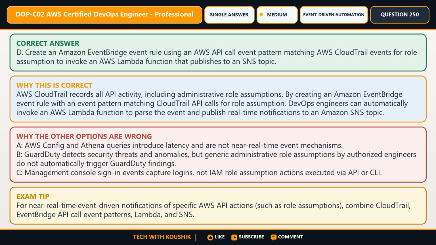Here's why the alternatives are not suitable. A. AWS Config and Athena queries introduce latency and are not near real-time event mechanisms. B. GuardDuty detects security threats and anomalies, but generic administrative role assumptions by authorized engineers do not automatically trigger GuardDuty findings. C. Management console sign-in events capture logins, not IAM role assumption actions executed via API or CLI. A helpful shortcut is this.